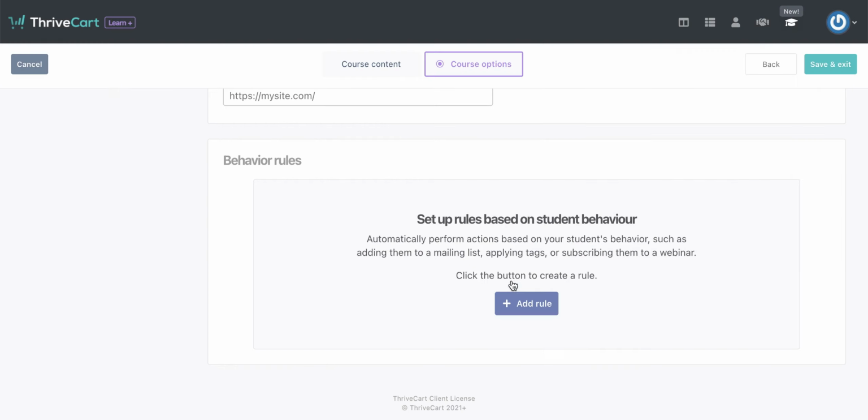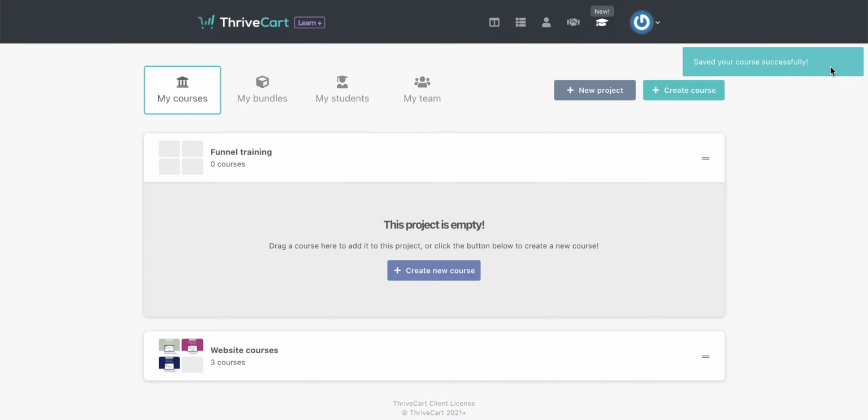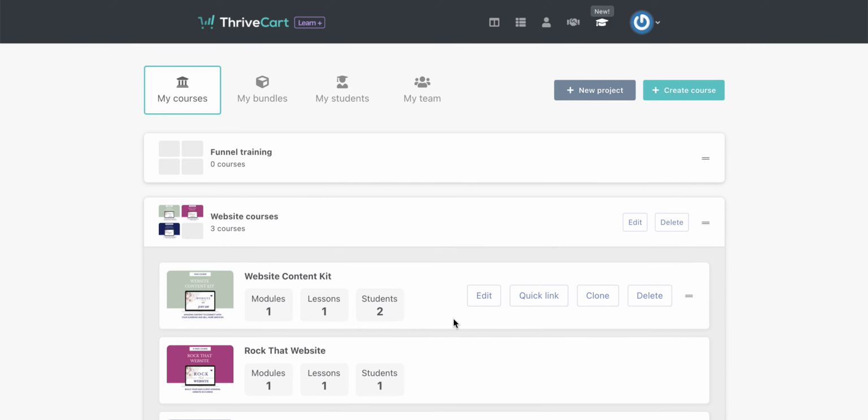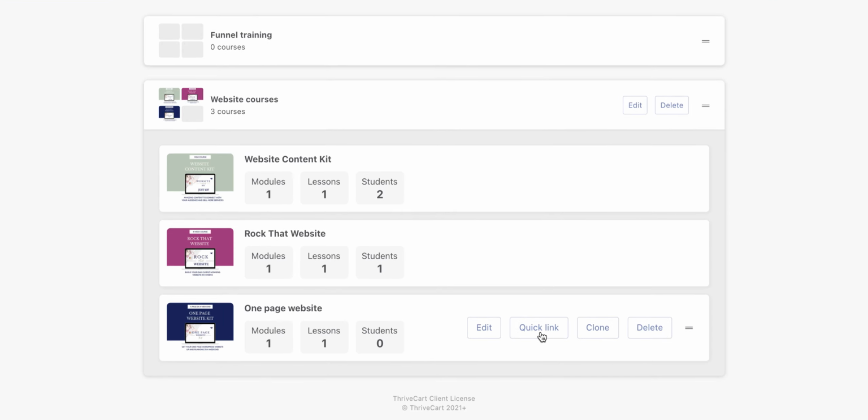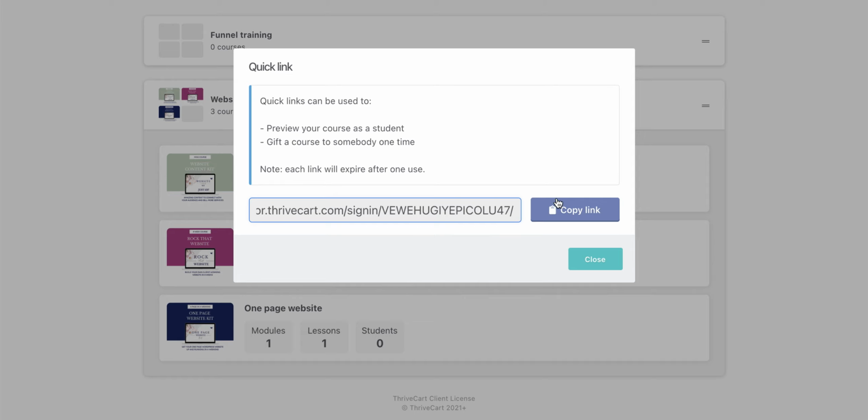So I'm just going to close out of this. Then you would hit save and exit. And then you can go ahead and check how your course is going to look. So you can click on the quick link. And when you do that, it gives you a link for you to go ahead and sign into the course and check out how it looks.